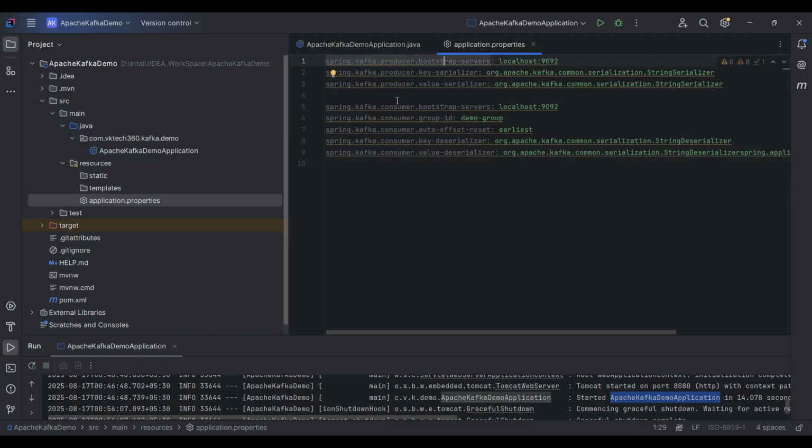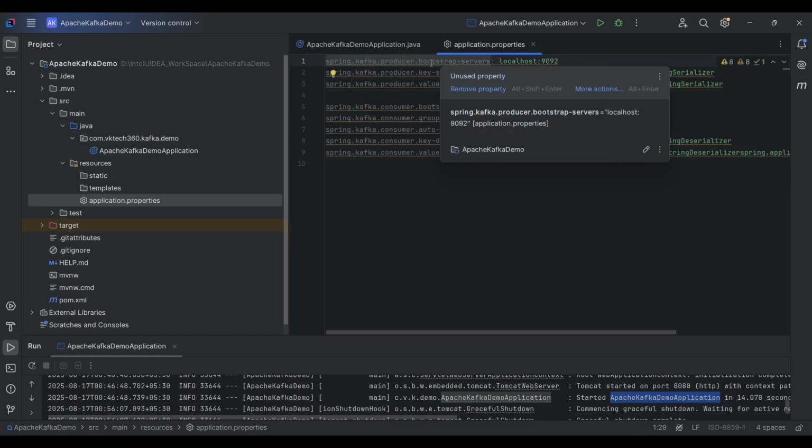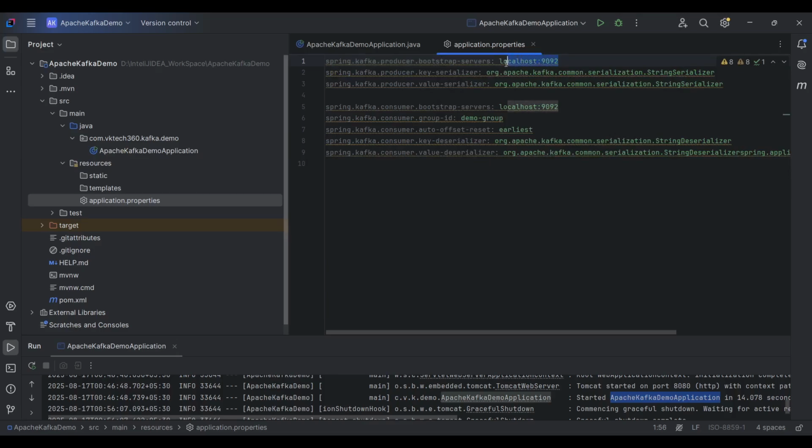The first three properties are for the Kafka producer: the bootstrap server, which is the URL localhost:9092, and then the key serializer and value serializer. The next properties are for the Kafka consumer: the same bootstrap server URL 9092, the group ID demo group, the auto offset reset earliest, and the key deserializer and value deserializer.